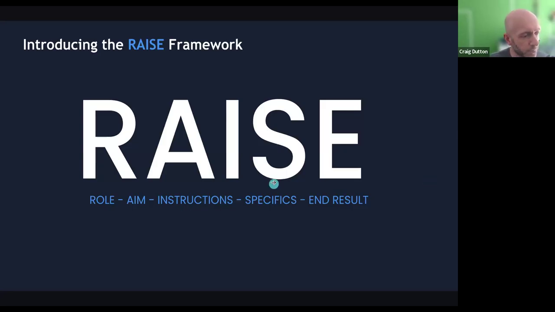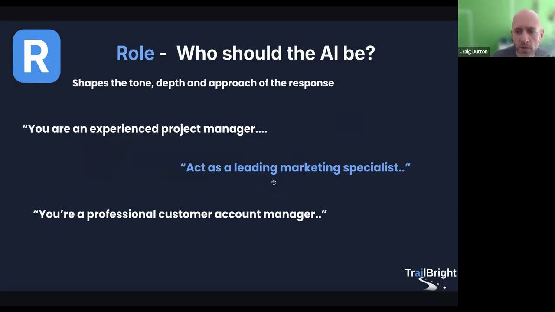Okay, so first of all, role. You're going to say who the AI should be. This helps the AI shape the tone, the depth and the approach of the response. For example, if you're a project manager and you want it to do project management things, you tell the AI that they are an experienced project manager, because then they're going to think like a project manager. Act as a leading marketing specialist, or you're a professional customer account manager, or an HR business professional. You want to tell the AI who they should be.